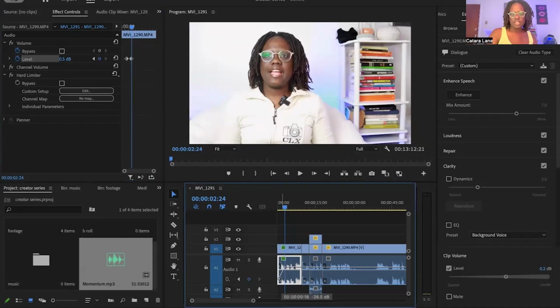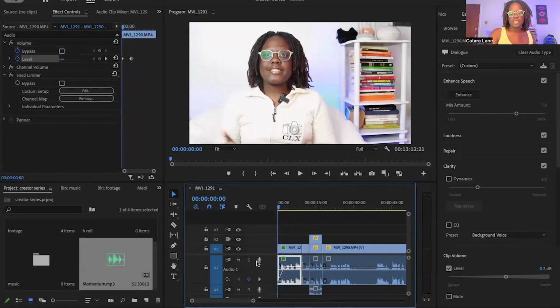And then with this keyframe, you put it all the way down. Basically, putting it all the way down puts this keyframe's level down to 0. And then as the video progresses, you see it slightly go up, and that is how you fade into the video.